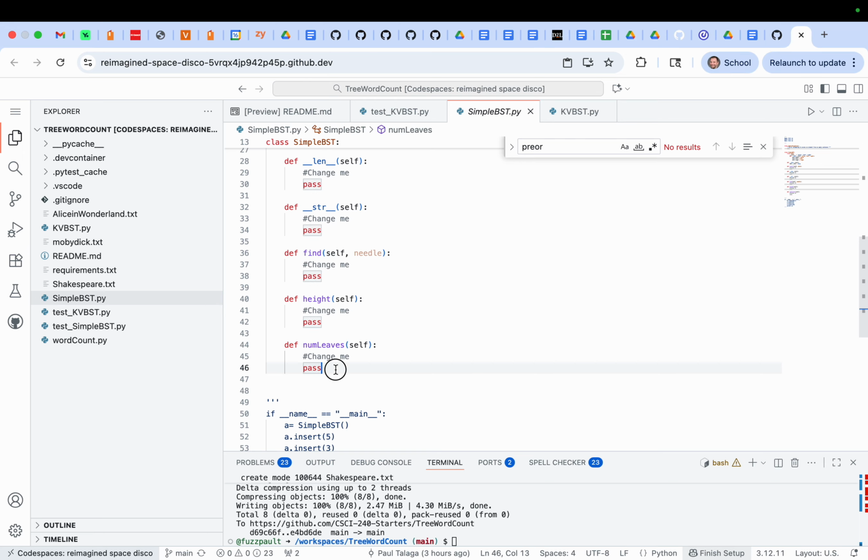So num leaves, let's just talk about that. Oh, and height. These are not much code, but not exactly trivial either. Think about num leaves. I want to return how many nodes are leaves. A leaf is a node that doesn't have two children. So if node left and node right equal None, that counts as a leaf, and then it probably should return 1.